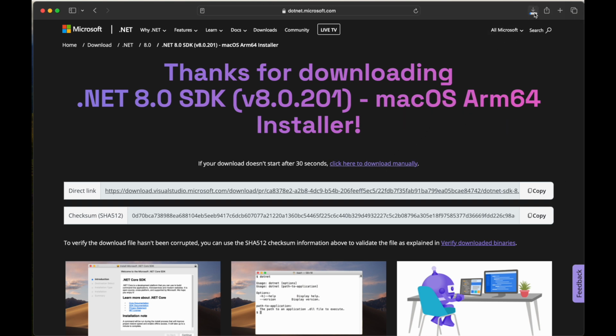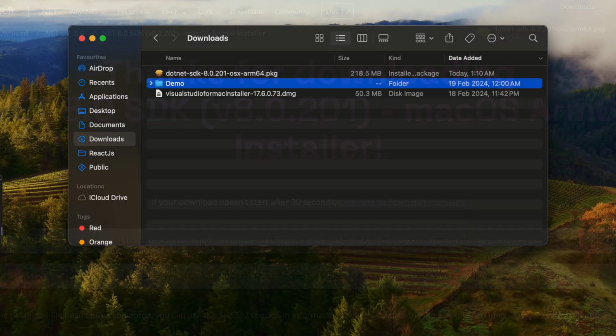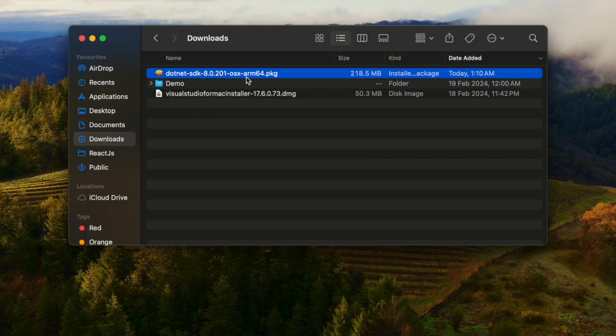As soon as you click, the download will happen, and you can see this is 218 MB. Based on your network speed, it will take a couple of minutes. Let's wait for this to complete. Downloaded, and you can see 218 MB. So I'll go to my downloads folder. I can see this .NET SDK ARM64 .pkg file.